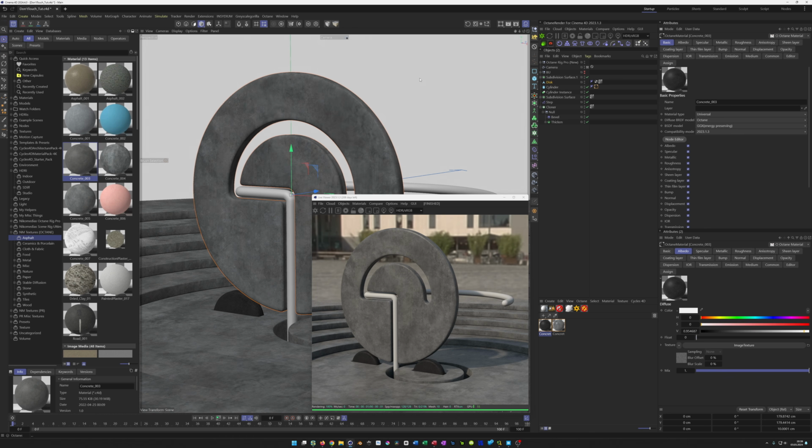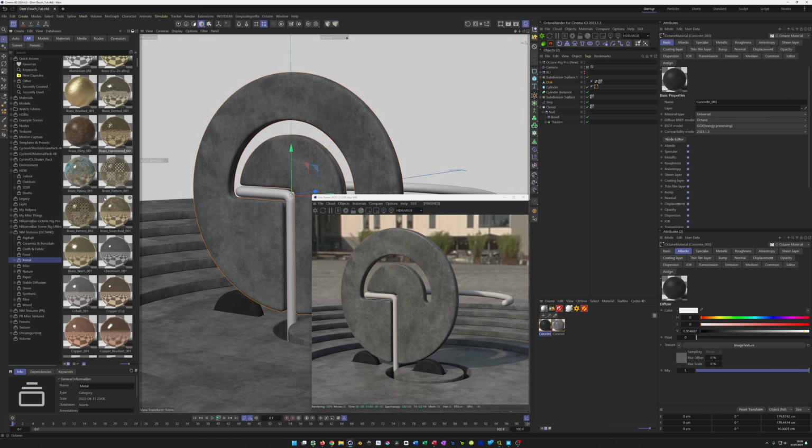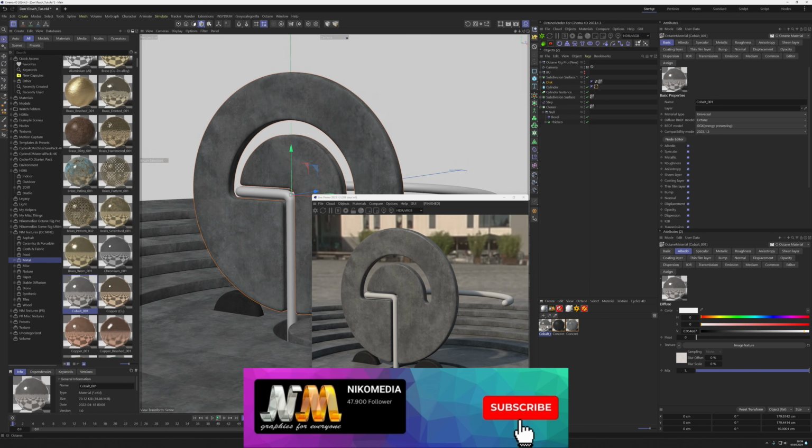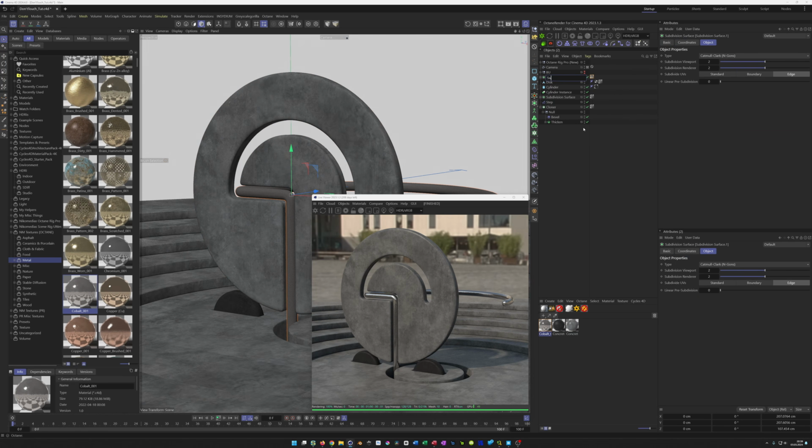Cool. I like it. And here I want something like chromium or so. Let's go to metal. I like cobalt. Cobalt always is nice. So this is, where is our, this is this. Yeah, great. Sweep. And that should be it for this tutorial.